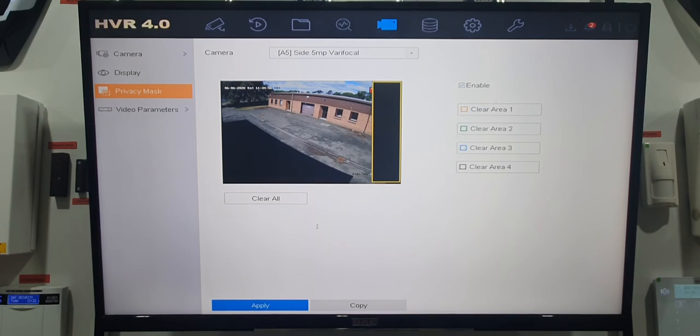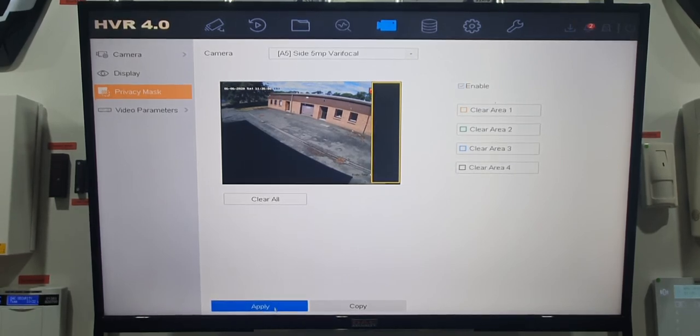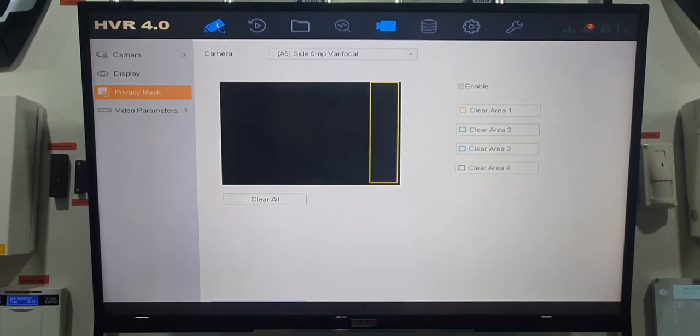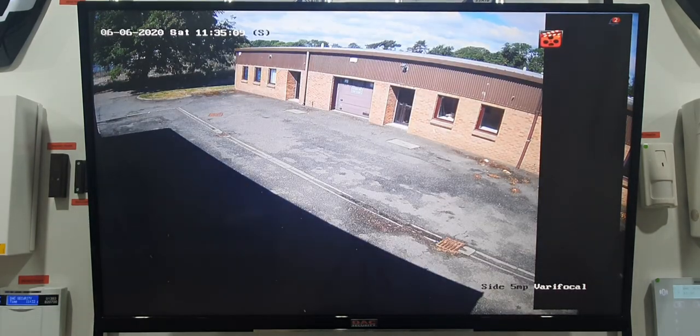Okay. So once your area is blanked out, make sure your enable tick is in the box, click apply down the very bottom. Now going back to your live view. So there you have it. So you've blanked out that unit. I've obviously not pulled it right along to the corner there, but it's just a demonstration to give you an idea of what you can and can't do.